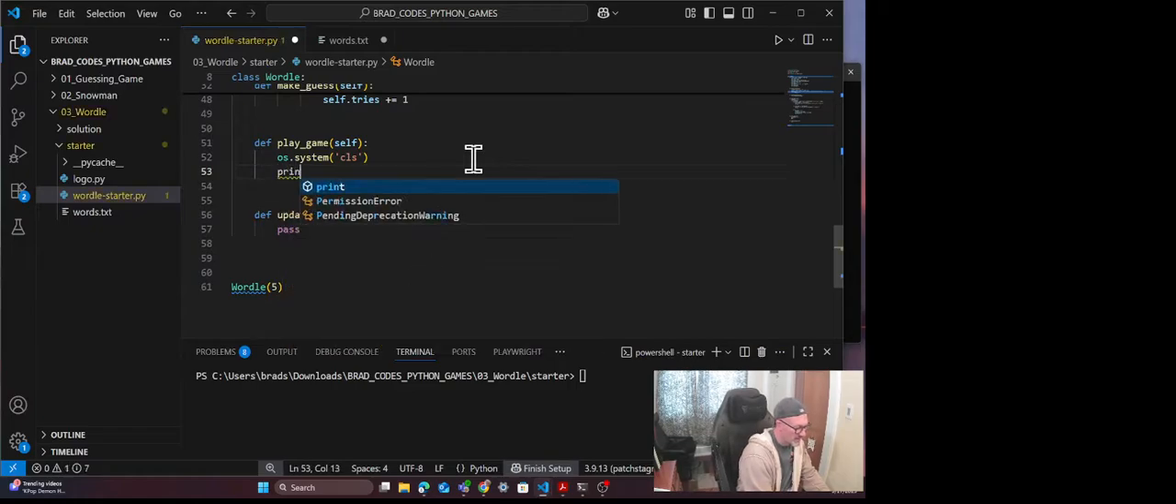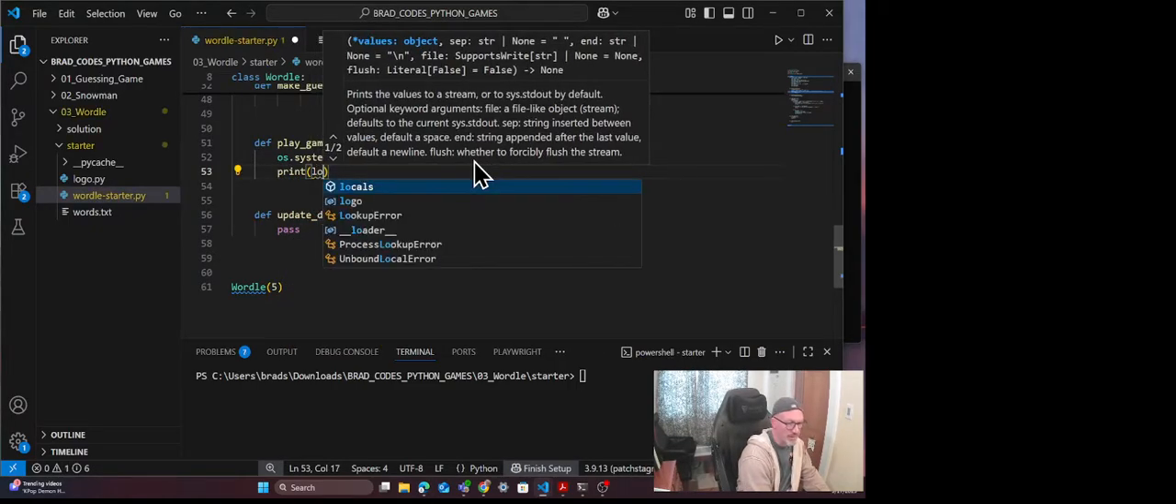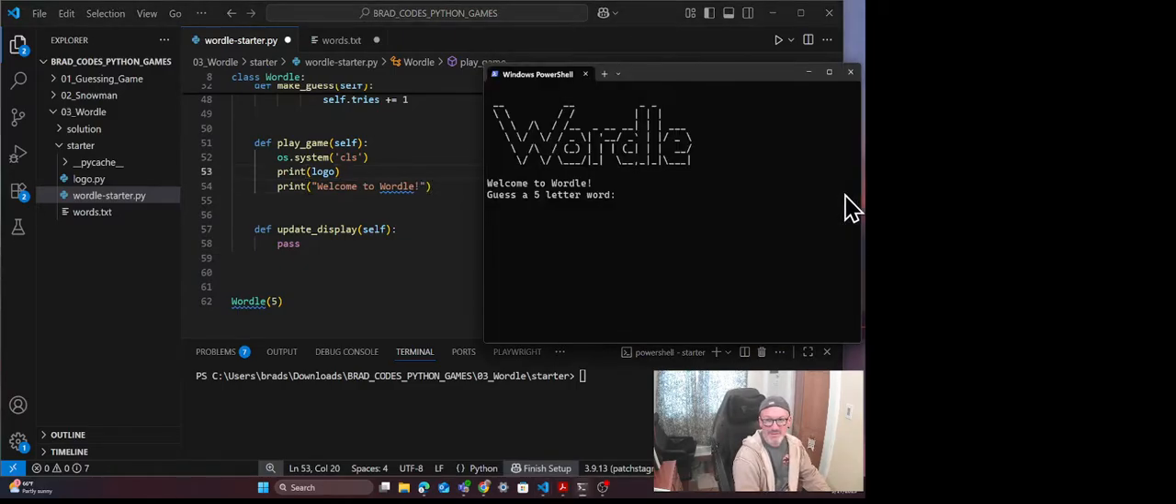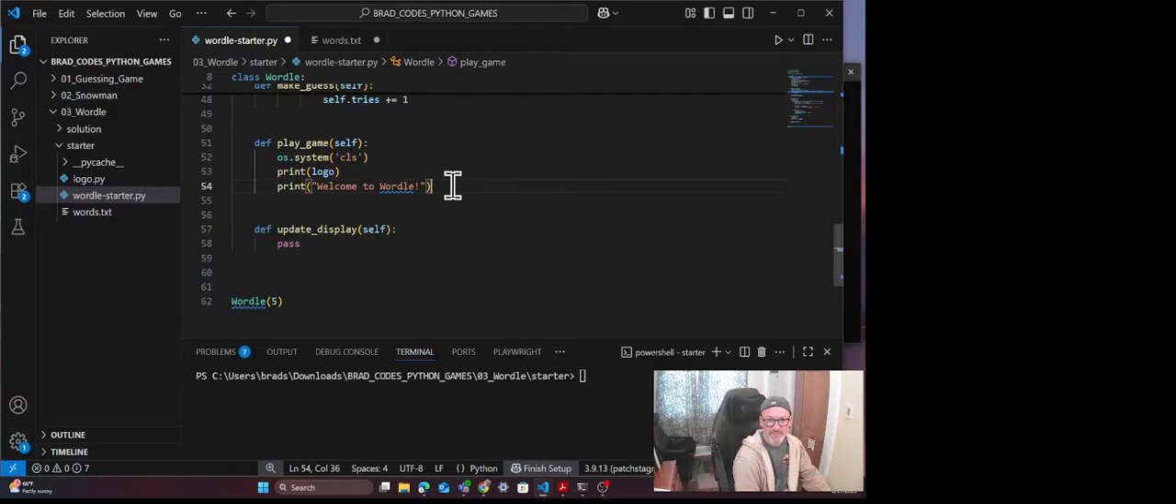Next thing we're going to want to do is print our logo. Then we have just a nice static print statement saying, welcome to Wordle. Then, welcome to Wordle. Boom. How's that look so far? Welcome to Wordle. All right. And then at this point, we need to basically have our user make a guess.